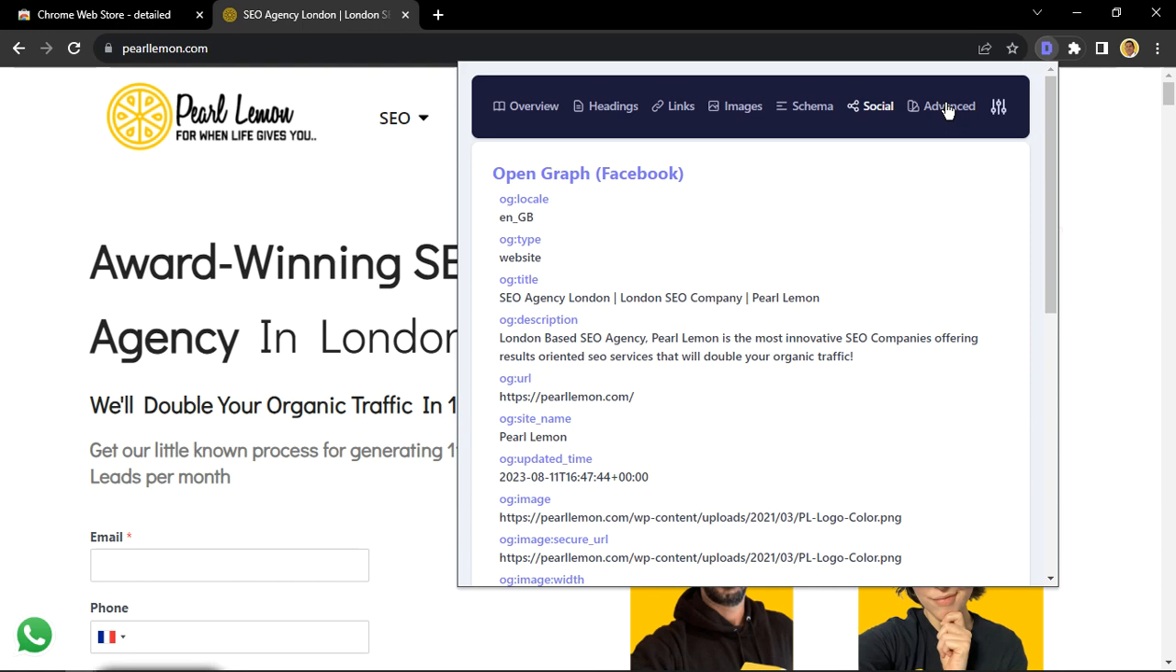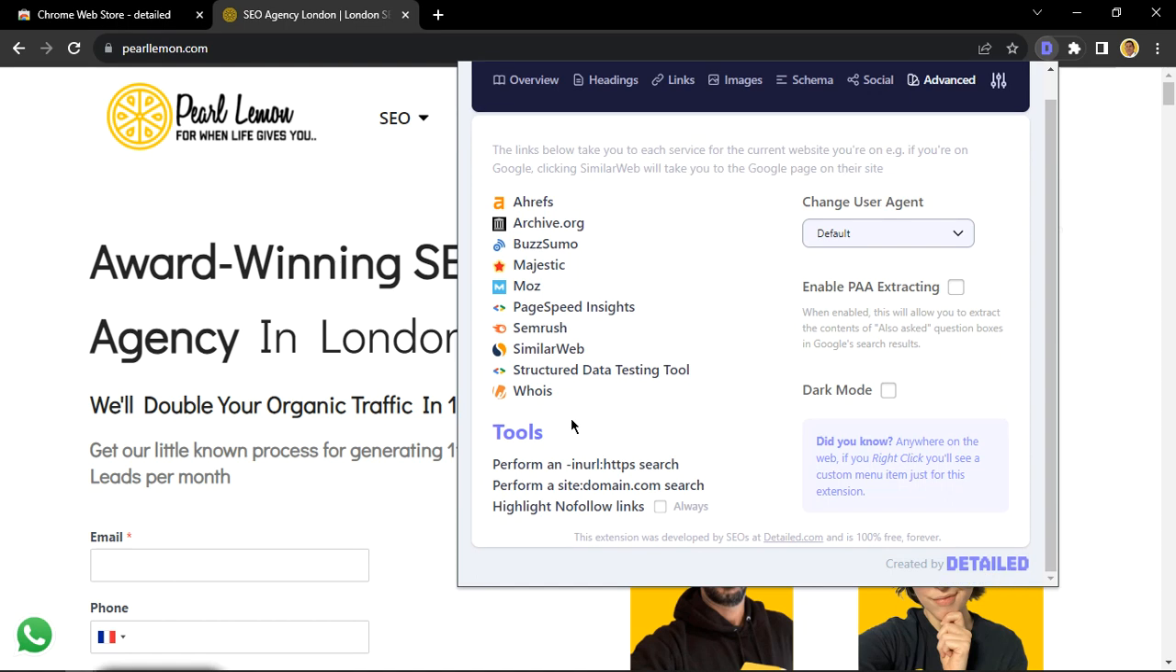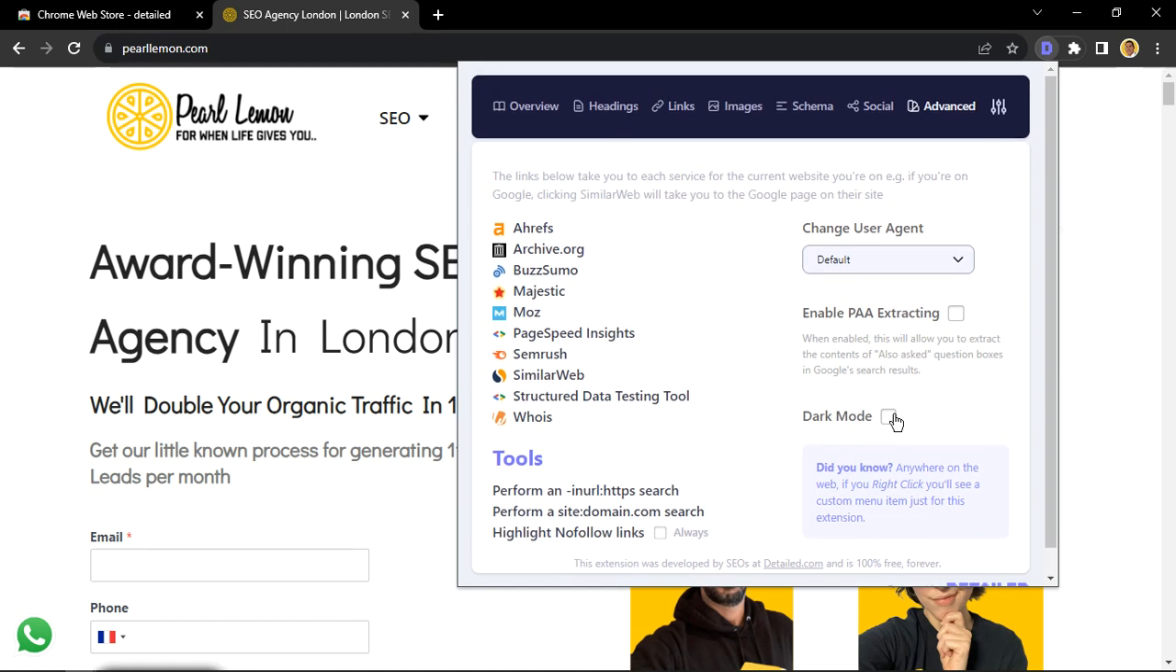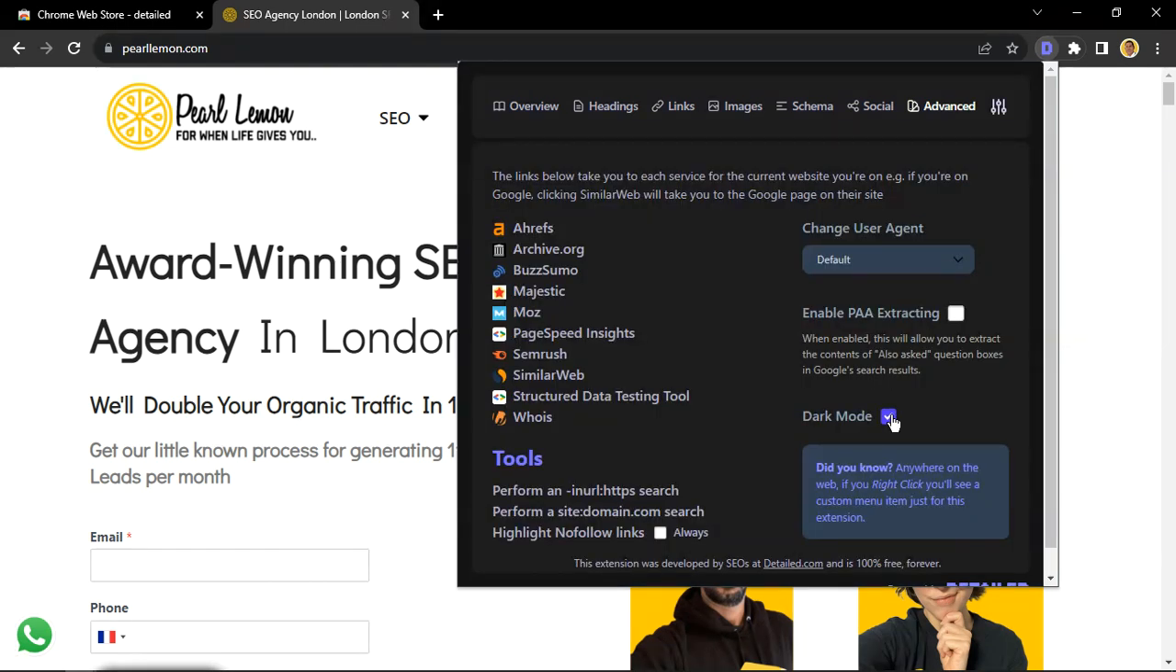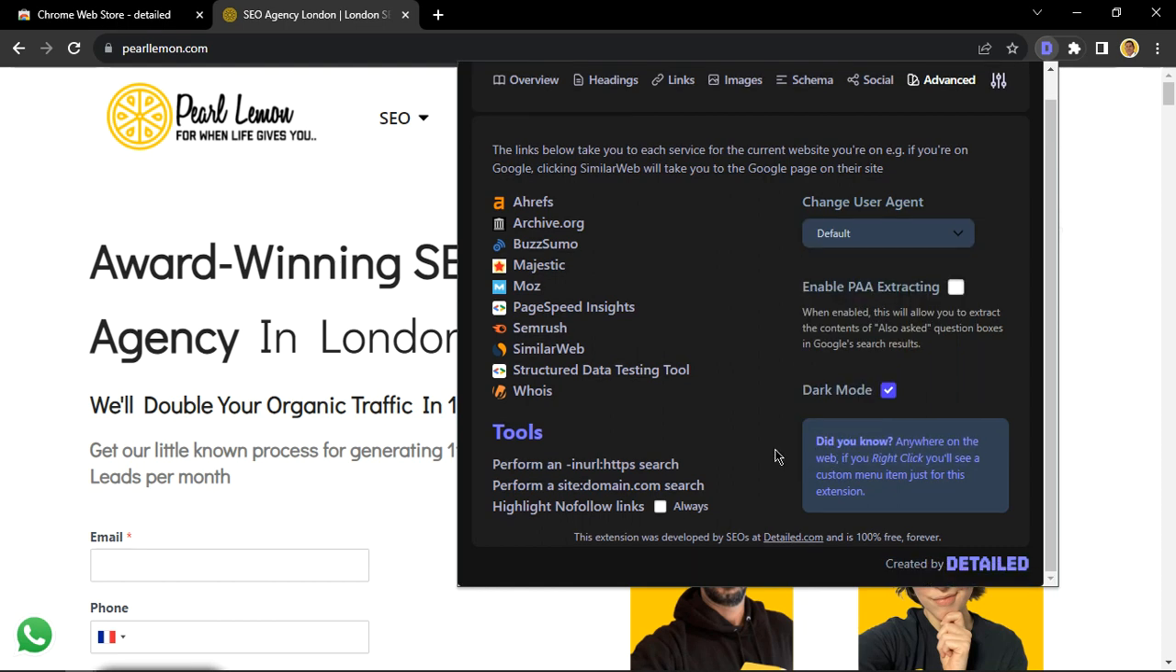There's also advanced. Here you can choose which type of robot crawls your website, as well as editing it and customizing it, for example, making it dark mode. There's also the change user agent, where you can choose yourself which robot and which browser you'd like to use, check if it's crawling, and more.